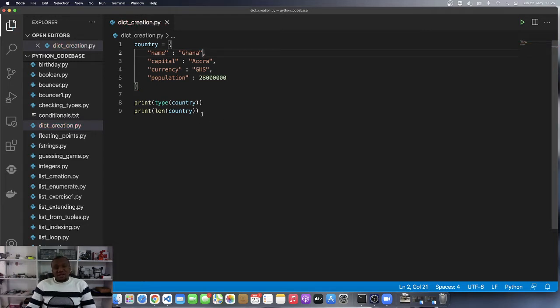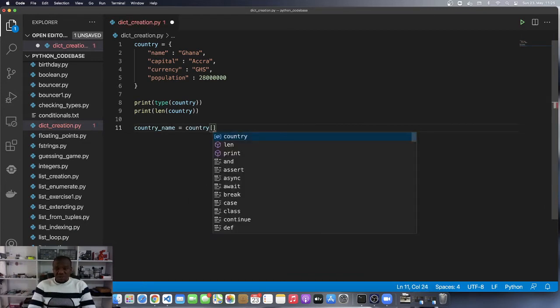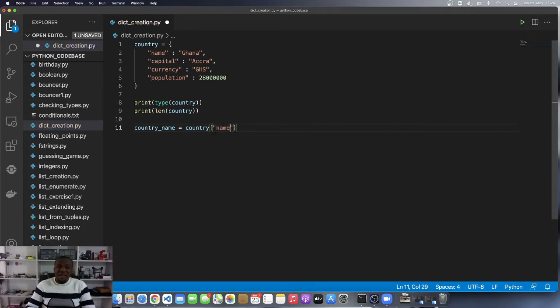Okay, all right, so let's say we want to print out the name of this country. Well, the way to do that is I can say country name is equal to country, and then here again we use the square brackets. However, instead of using numeric indices or integer indices, we are going to use the keys that we specified. I am interested in the name, so I can say country name is equal to country square bracket, and I put in quotes because the key is a string. If it was an integer, you use that integer that refers to the particular value that you are interested in.